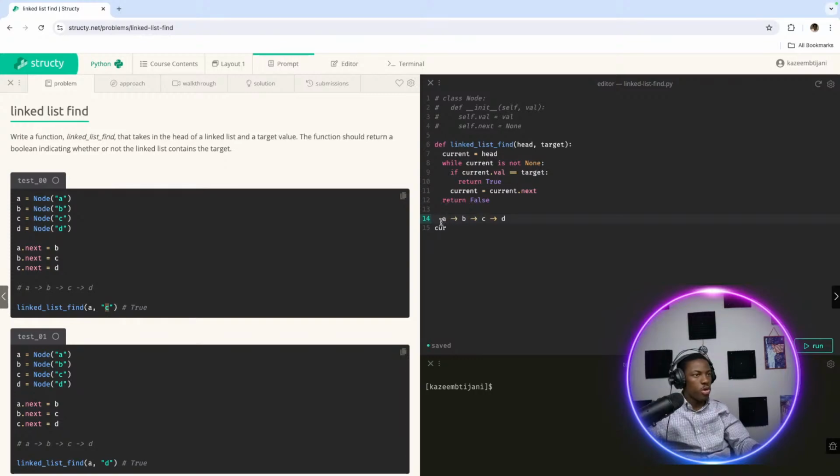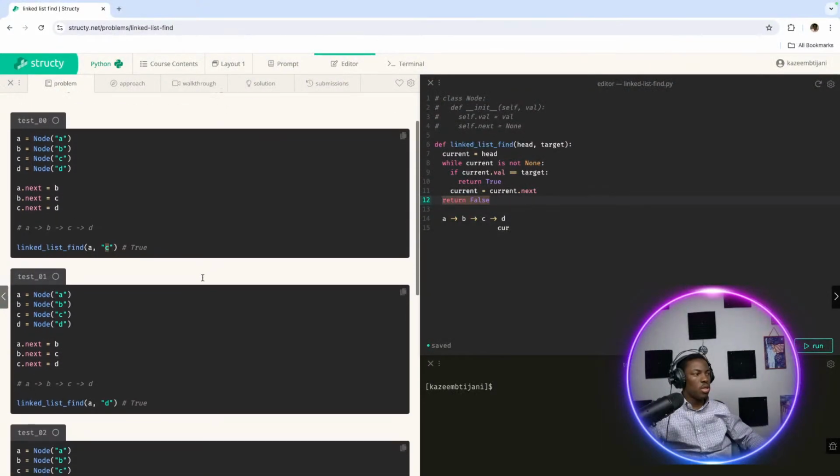So I keep on going. It's not. I keep going. B is not. I keep going. When I get to C, C is my target, I return true. Now if I get to none and I've checked through all these and I don't find it, that is when I come out and return false, meaning that the target wasn't found at all.